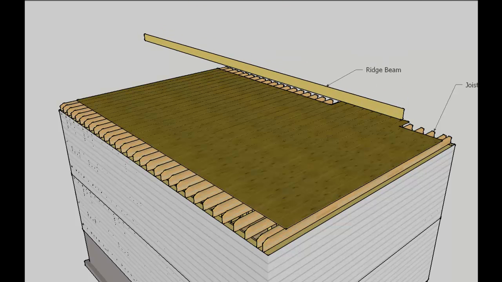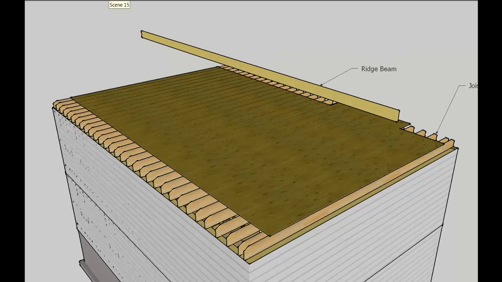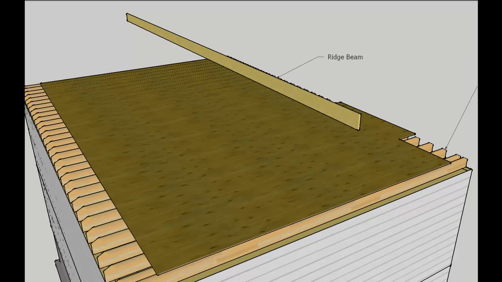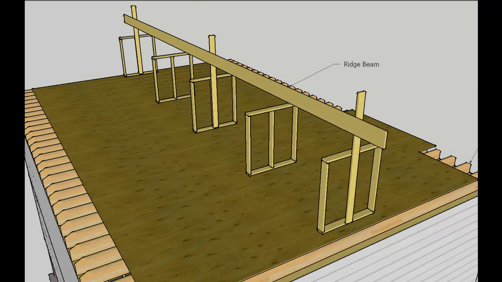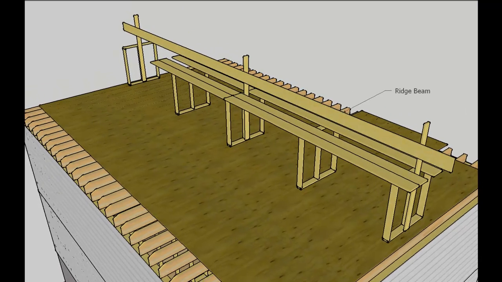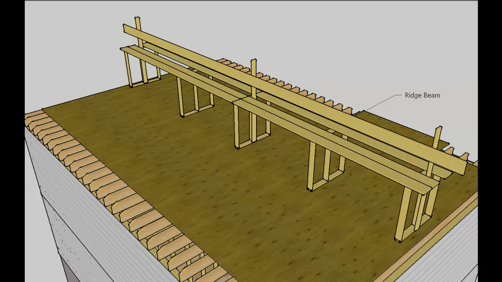Now, obviously the ridge beam is not going to float in midair the way I'm showing it. So, what do the carpenters do to deal with this? Well, they build a temporary scaffold system to support the beam until it's permanently tied in. This will also act as a work platform for the carpenters when tying in the rest of the framing members.